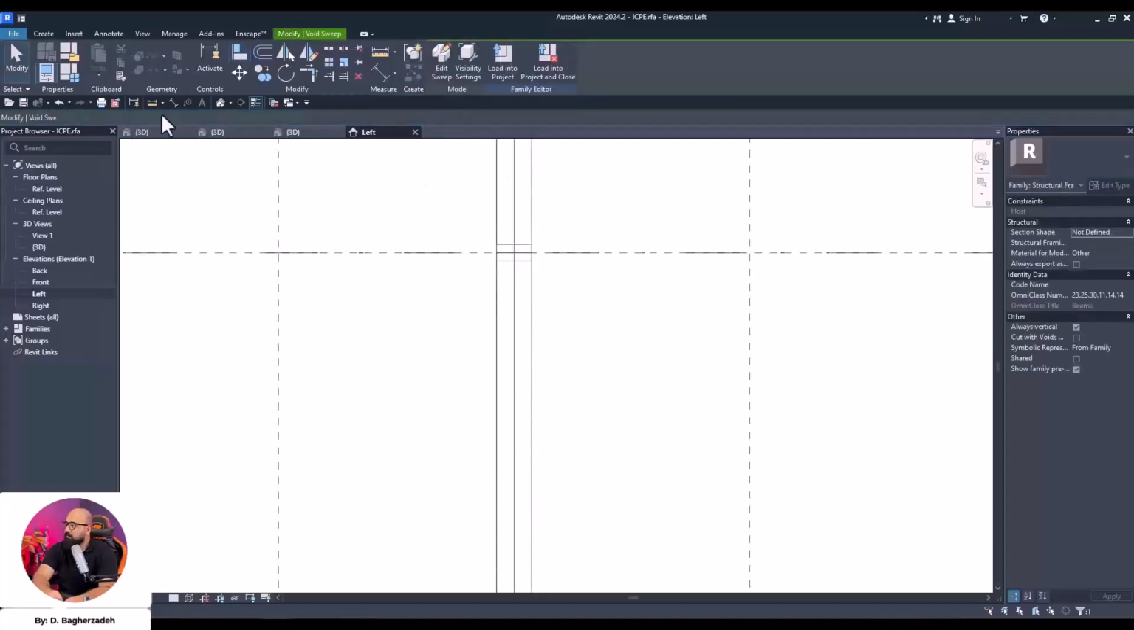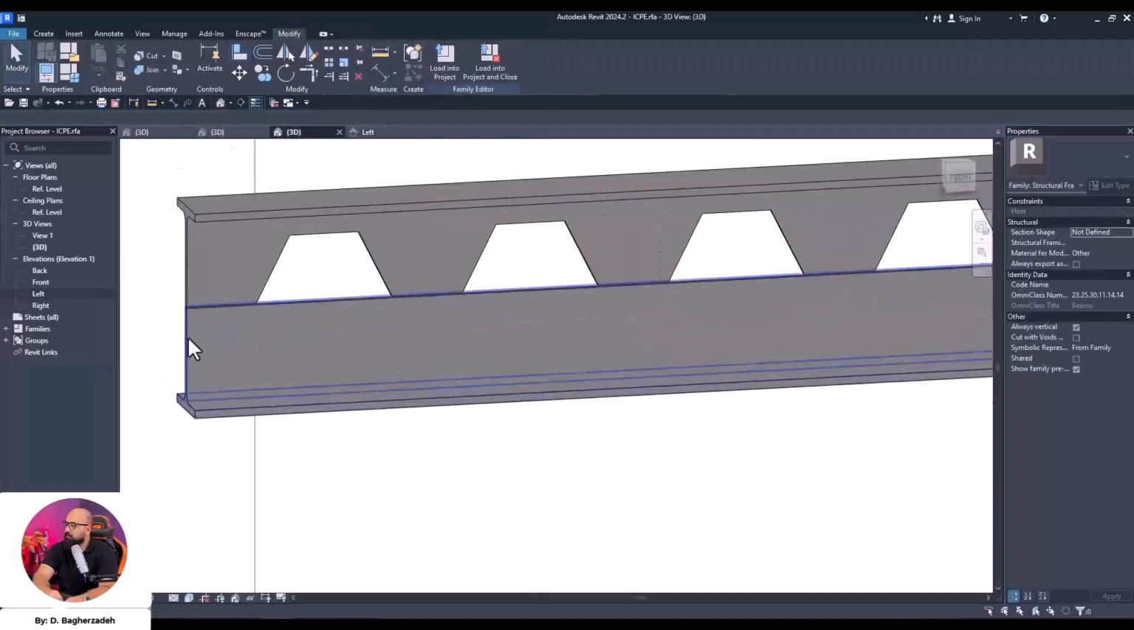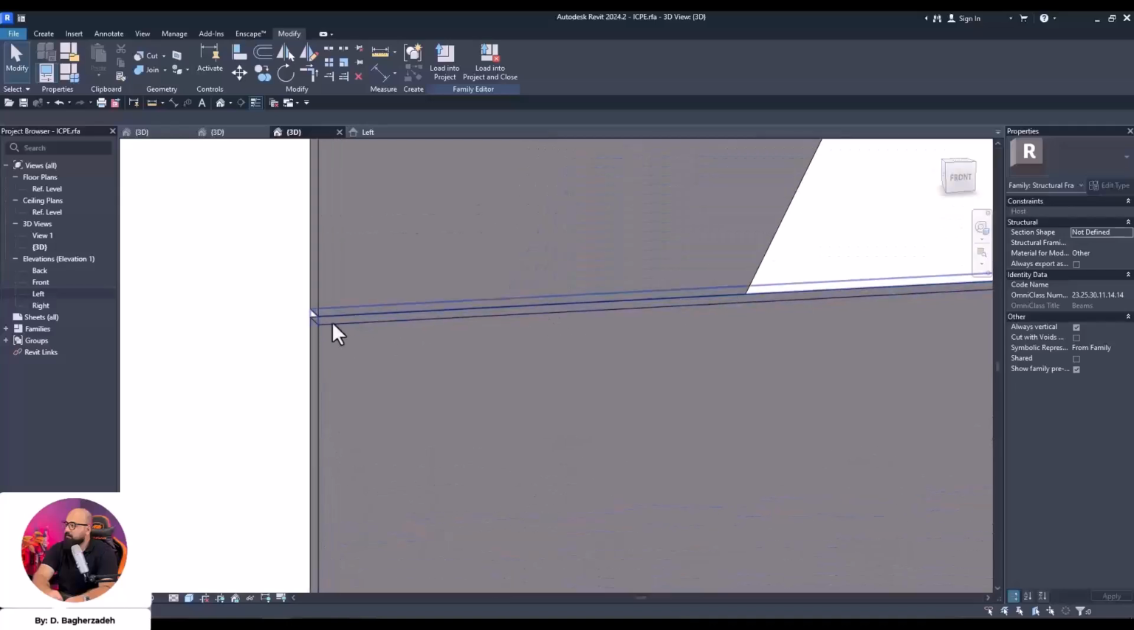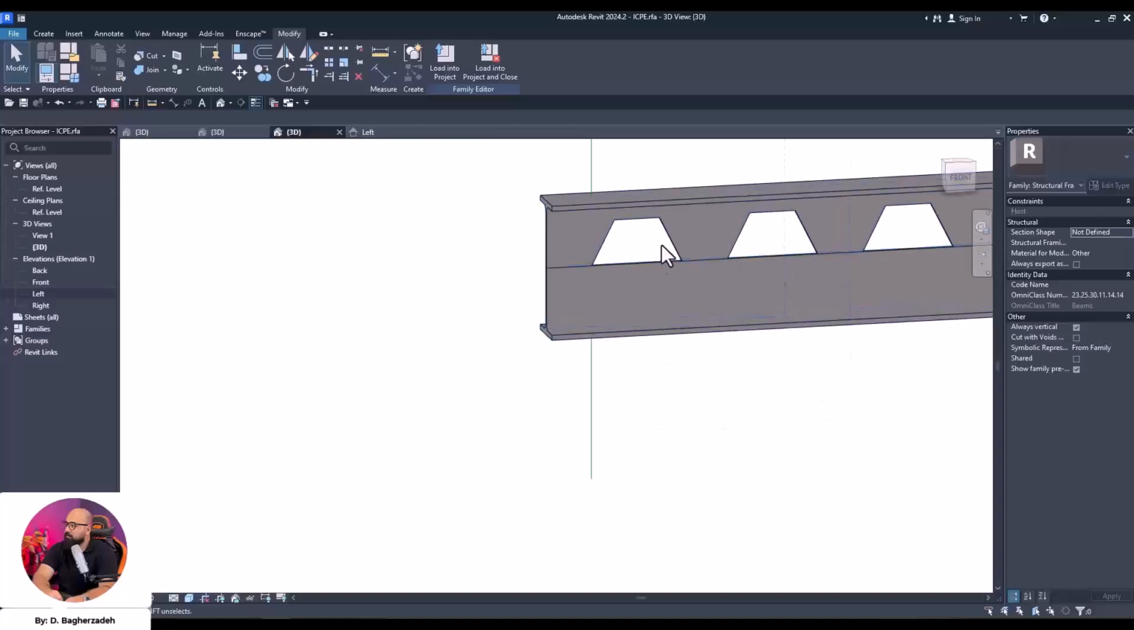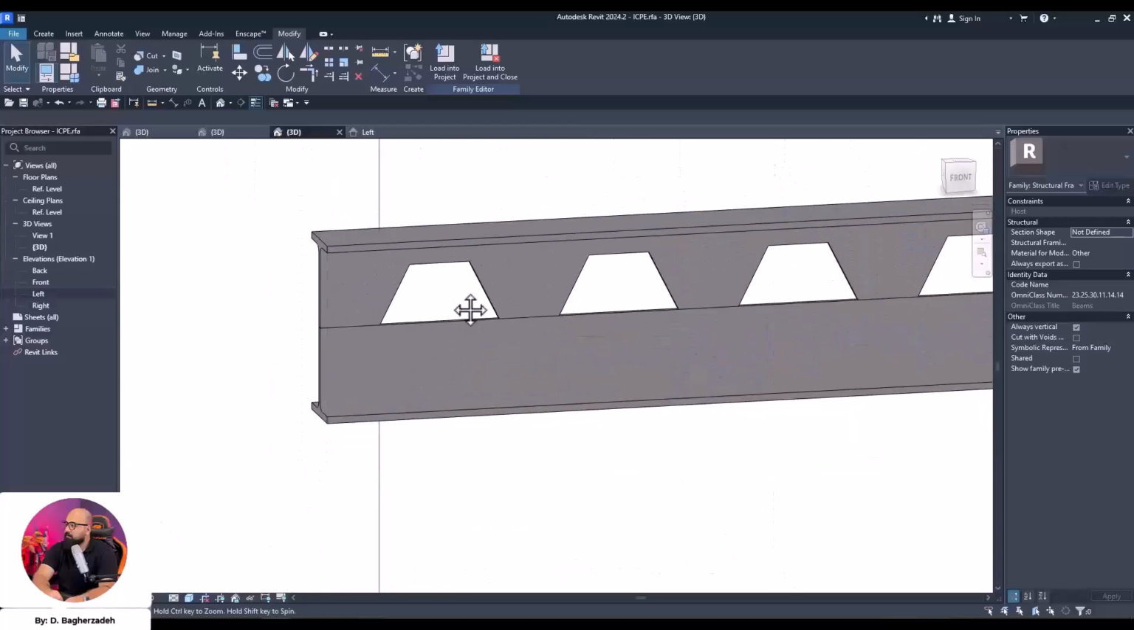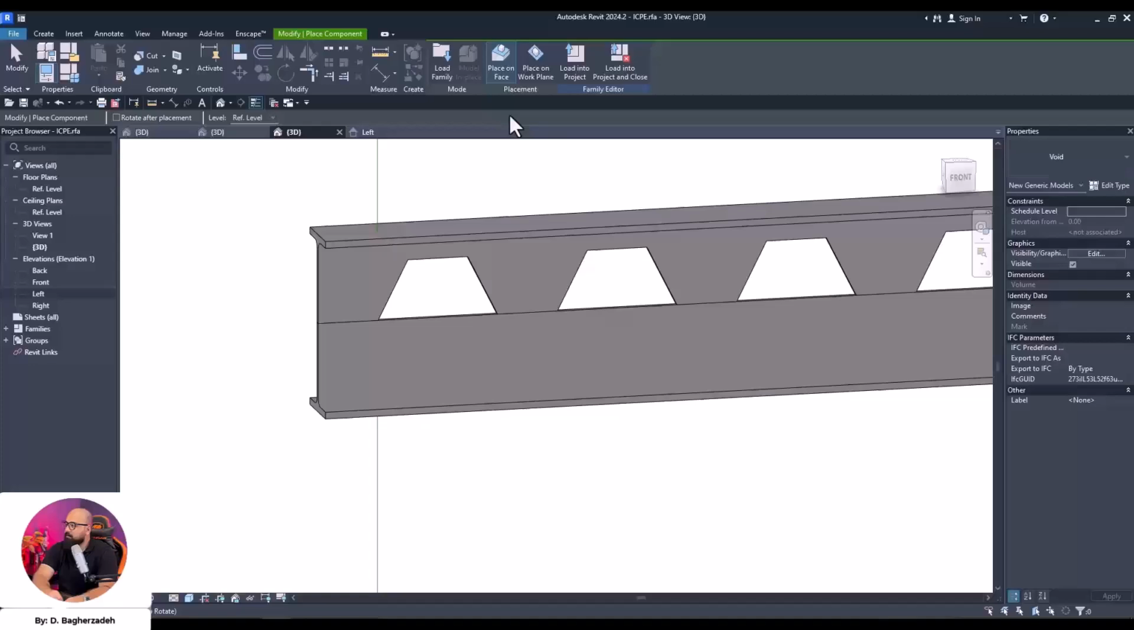Okay. Now we have the cut here, but it is applied on both sides. We don't want this. We just want the lower side to be cut. So I'm going to select uncut, then select the top face to make sure that the top face won't be cut. Right now, we need to set the voids that we got on the lower face as well.